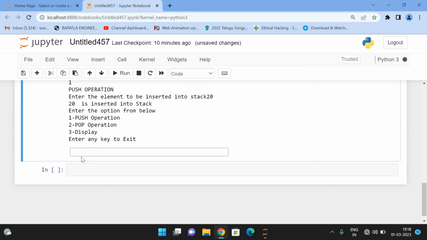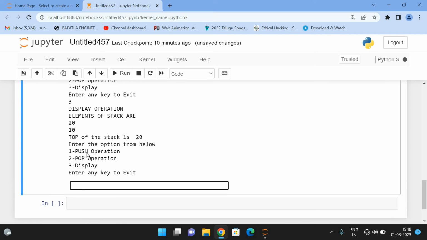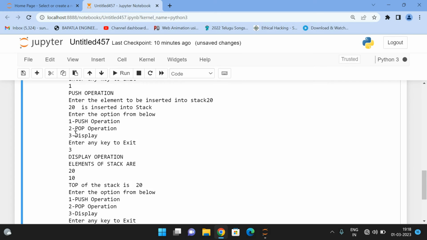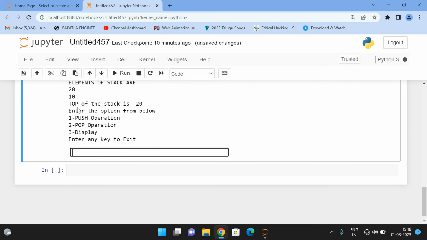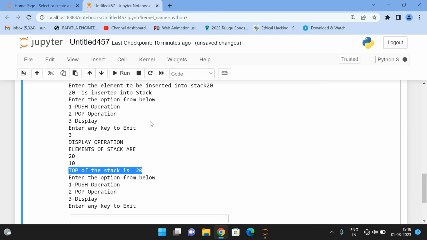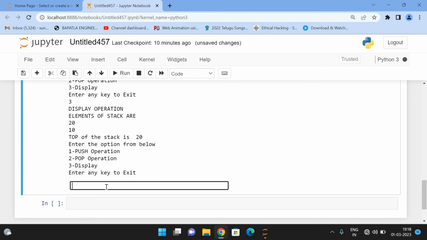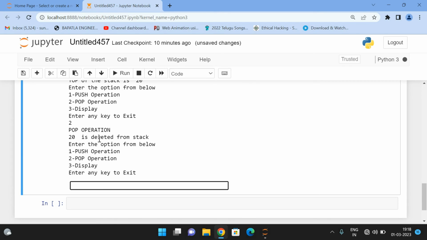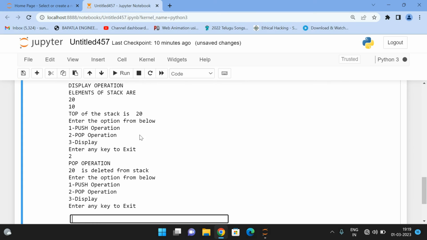Go with the 3 display function. You can observe the elements of stack are 20, 10. The first inserted element is 10, and the second inserted element is 20. So 20 is at the top. You can observe here, top of the stack is 20. That means the last inserted can be removed first. If you want to delete it, go with the second operation, pop. You can observe the pop operation, 20 is deleted from stack. What is the top value? 20, so 20 will be deleted from the stack.